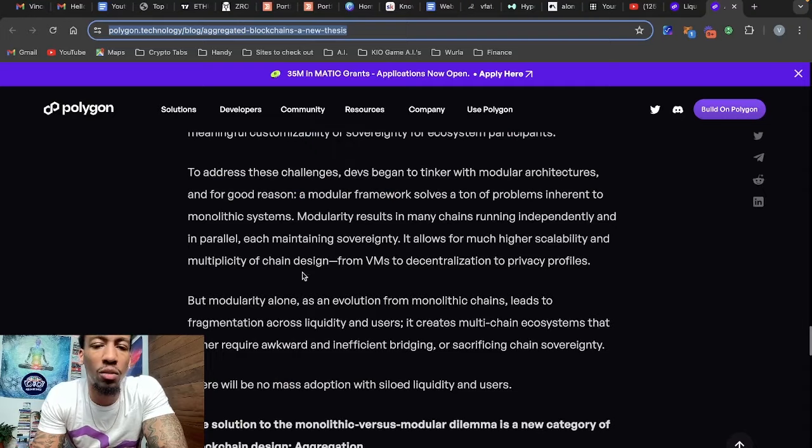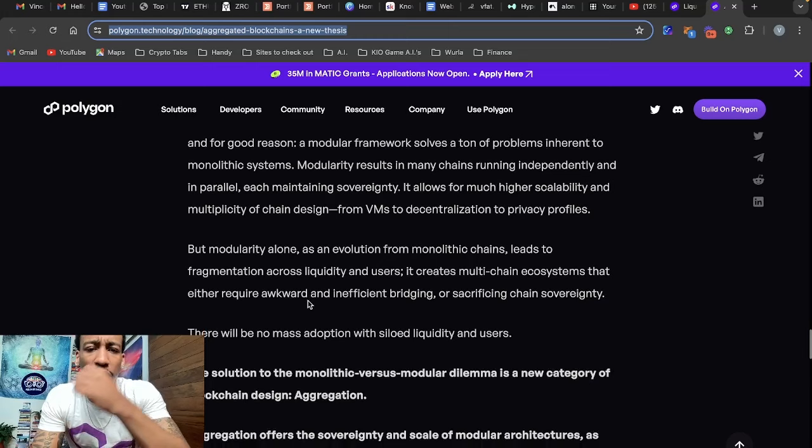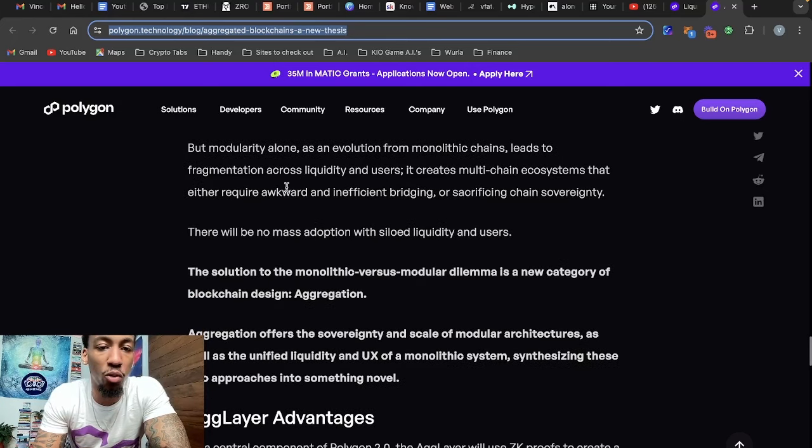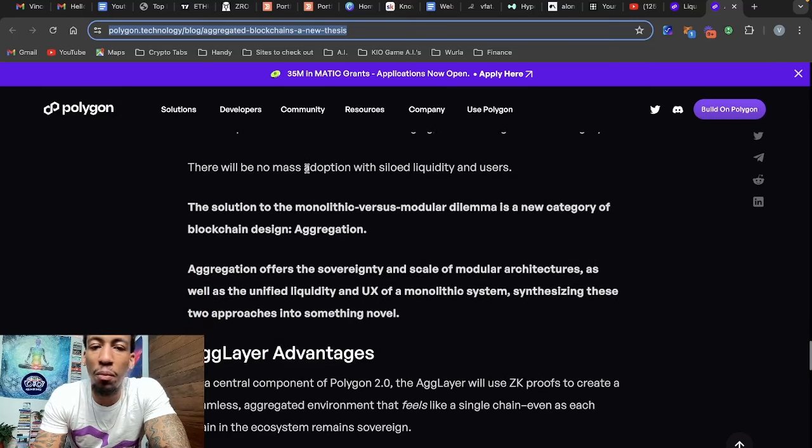So modularity is a big step, but aggregation is taking it a step further in that it's allowing the monolithic and modular chains to be connected to a base layer so that they can all talk to each other. So it talks about the problems with modularity. So it says modularity results in many chains running independently and in parallel, each maintaining sovereignty. It allows for much higher scalability and multiplicity of chain designs, but modularity alone, as an evolution from monolithic chain, leads to fragmentation across liquidity and users. It creates a multi-chain ecosystem that either requires awkward and inefficient bridging or sacrificing chain sovereignty. There will be no mass adoption with siloed liquidity and users. And I agree with that.